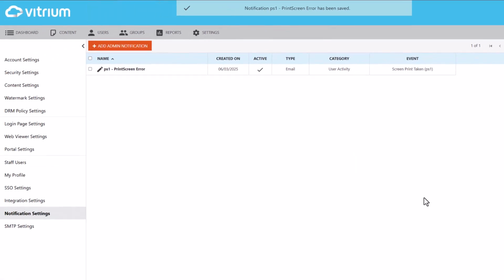We can now see that the PS1 print screen error is listed in this table here, and any additional notifications that you set up will also be listed here as well. Let's take a look at what that email notification is going to look like once it's been sent.